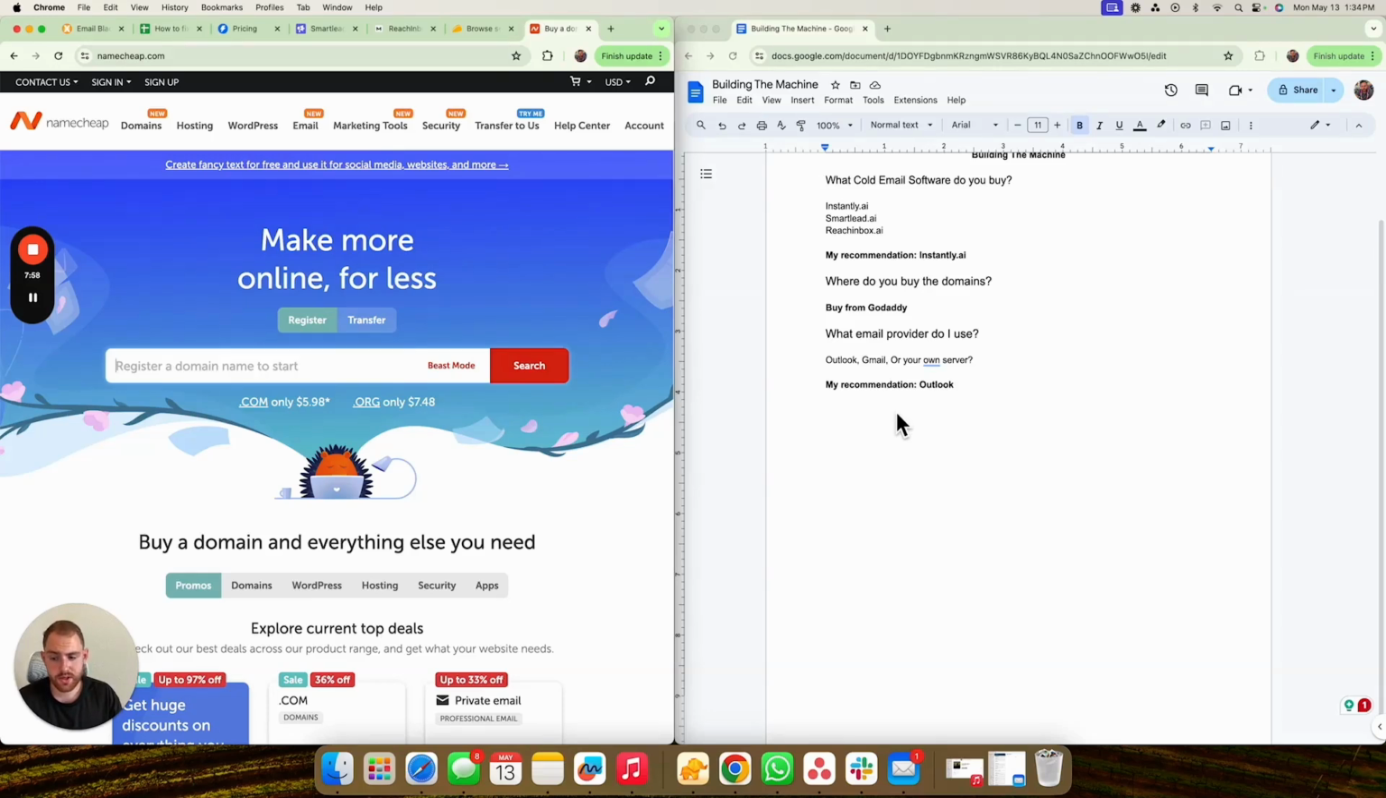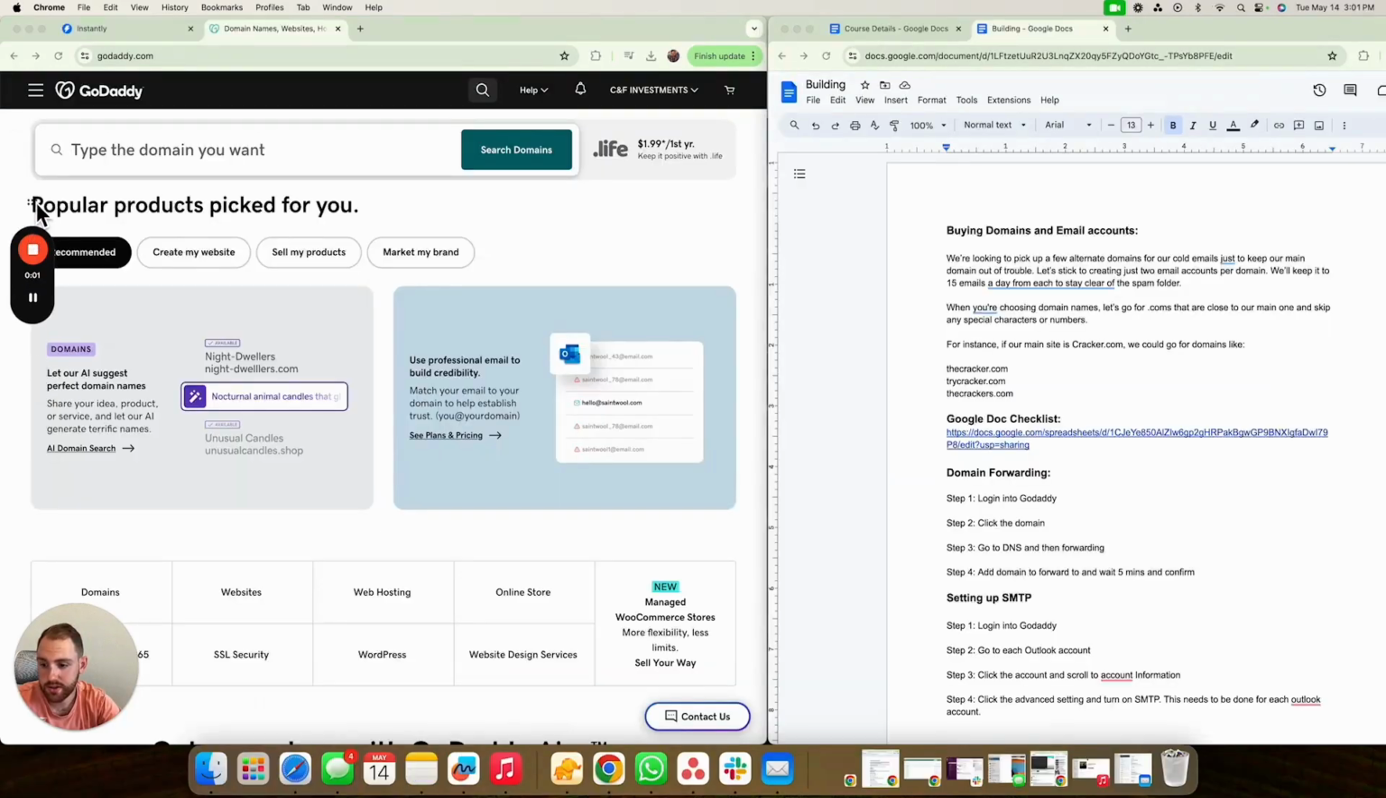But if you want me to make a video on how to do your own server, it is cheaper to run your own server and have email accounts connected to it. But I don't recommend it because it's a lot of back end and you're not looking for that. Outlook and Gmail have the best deliverability, and that's what we're looking for. Now I'm going to take you through the whole process of setting up the machine, buying the domains, email accounts, doing everything so you can get your cold email running.